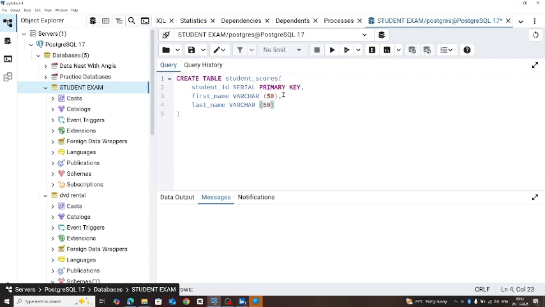What's my next? Let me check my PDF. My next is age. Okay, so I'm going to add comma. I'm going to type age. Age is integer. Integer means number data type. Hold up. This bracket is not supposed to be here. Okay, yes, comma. Then I want age. Age is integer, int. There's no limit for my integer.